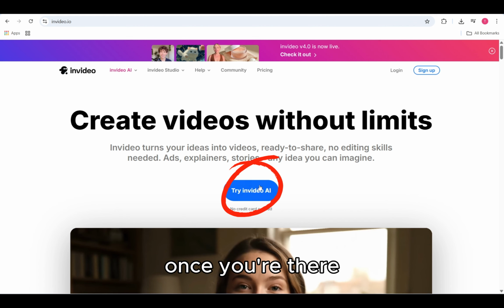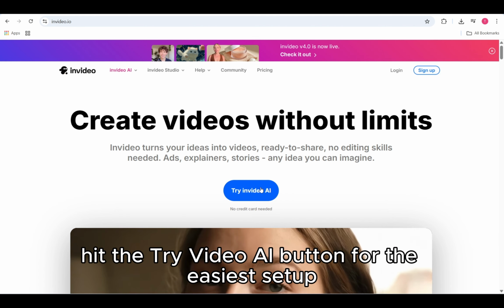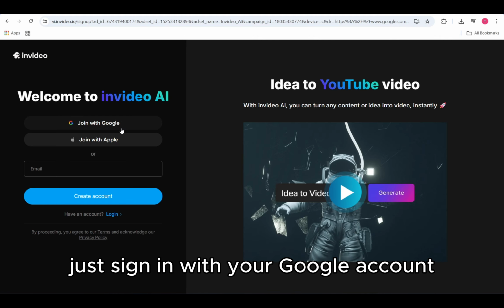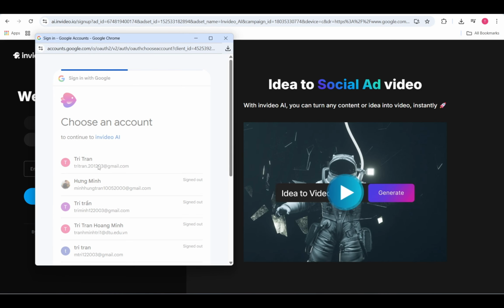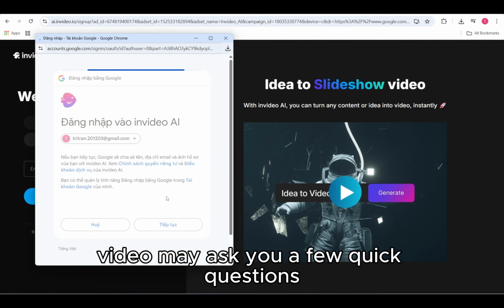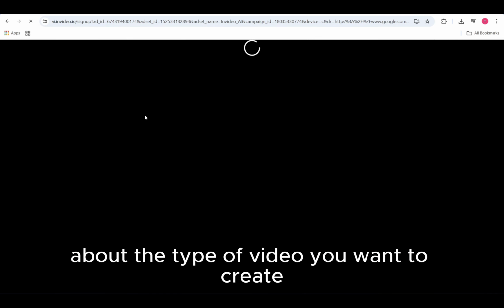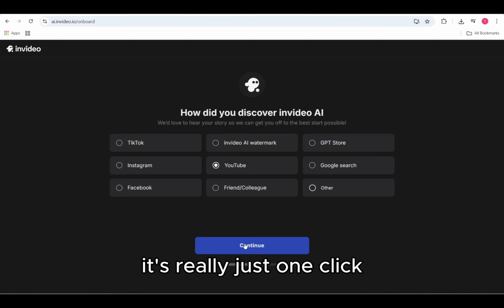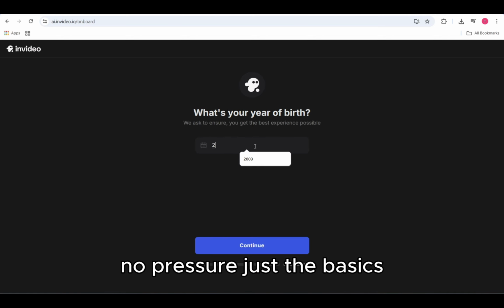Once you're there, hit the Try Video AI button. For the easiest setup, just sign in with your Google account. It only takes 2 seconds. Next, InVideo may ask you a few quick questions about the type of video you want to create. It's really just one click, no pressure, just the basics.